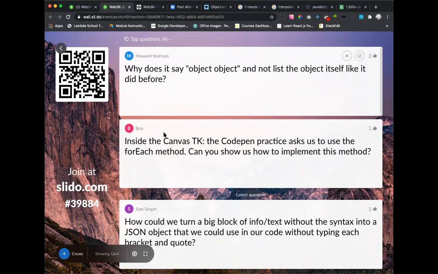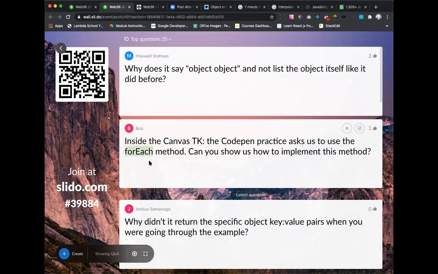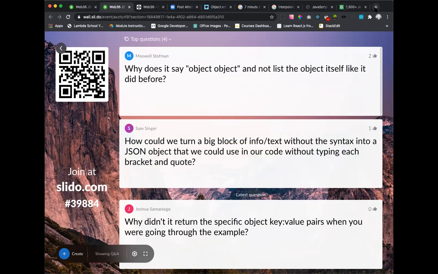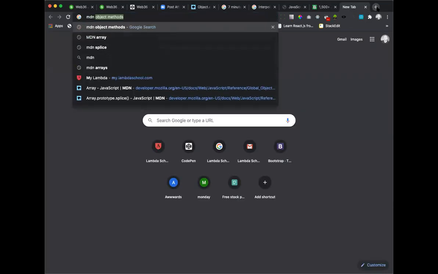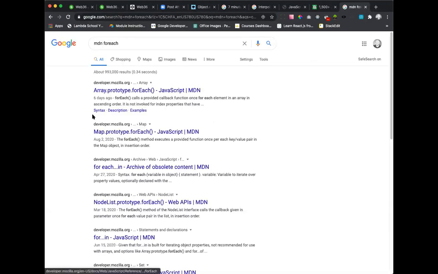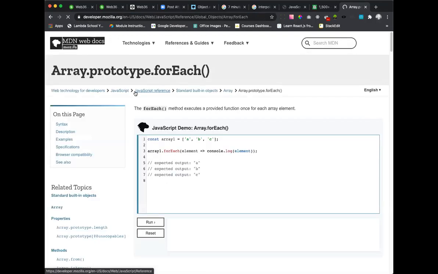Bria says, inside the Canvas training kit, the CodePen practice access to use the forEach method. Can you show us how to implement this method? So in the forEach method, this is actually pretty cool. It is going to be a forbidden method, I think, in one of the projects because it's actually like a super easy for loop, and we want you to learn how to use for loops first, because then you're going to just probably use forEach till you don't. But the forEach method allows you to execute a provided function once for each array element. So it's like an easier version of a for loop.